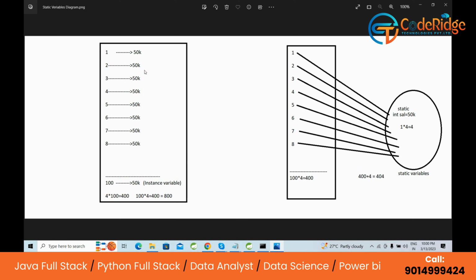The 100 employees have the same salary, 50K, that is 50,000 rupees. If in case we use instance variables here, there are 100 employees. 100 ints, and an int occupies how many bytes? 4 bytes, right? 4 into 100 means 400 bytes are occupied. And 50,000 is repeated how many times?